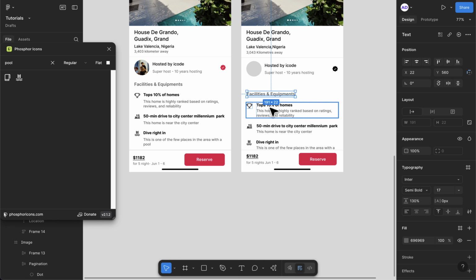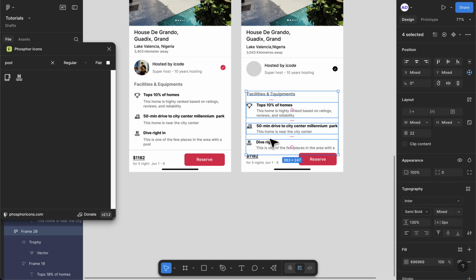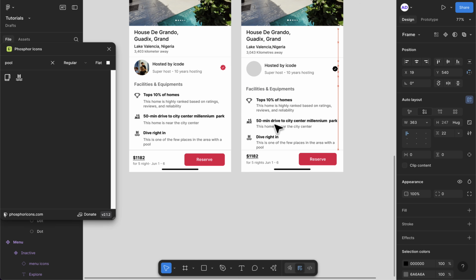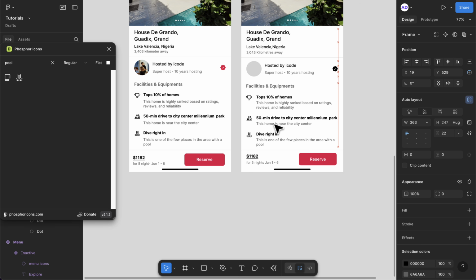So item 1, 2, 3, 4. We can press Shift A to put them in an auto layout. I'll just try to align them properly here. So for these items, make sure it's having this particular width and I can align them properly in here.